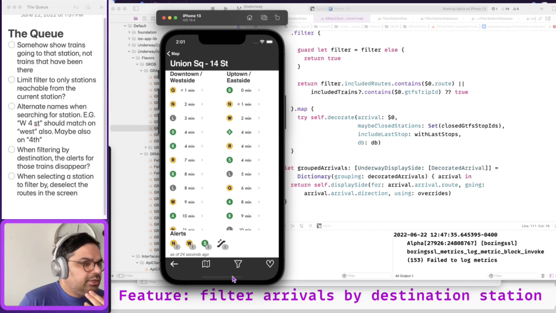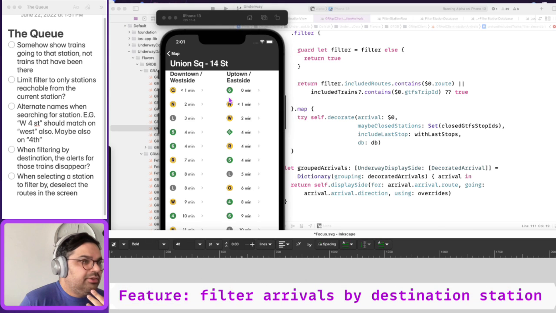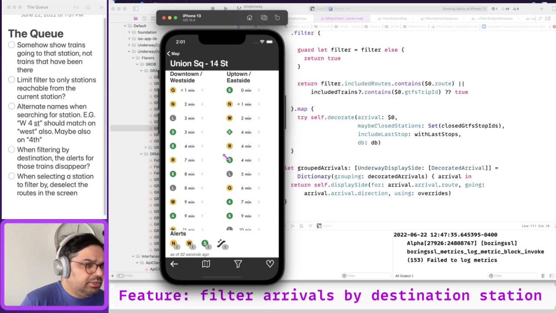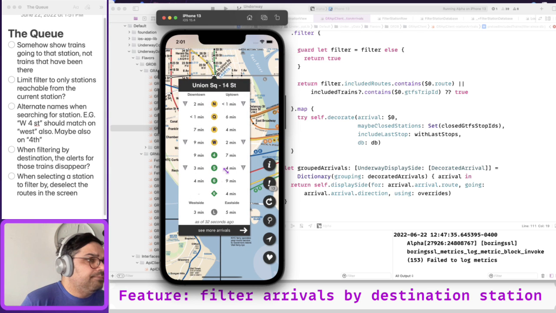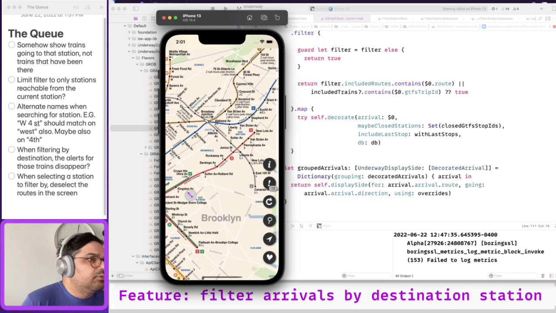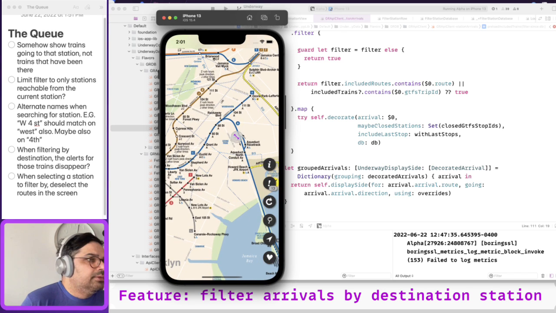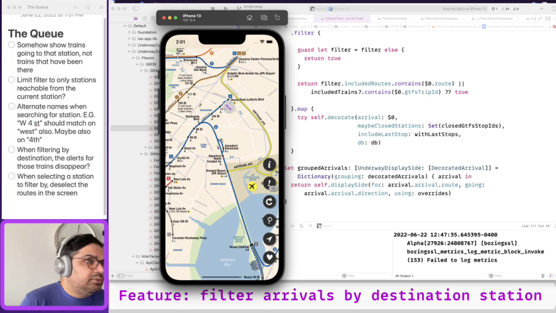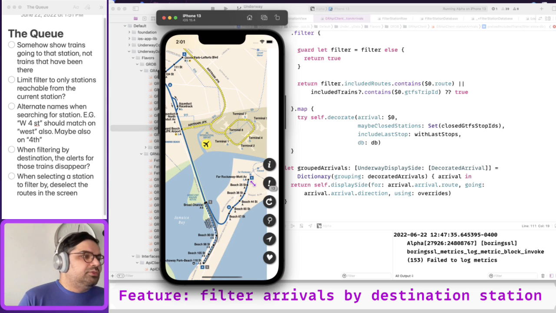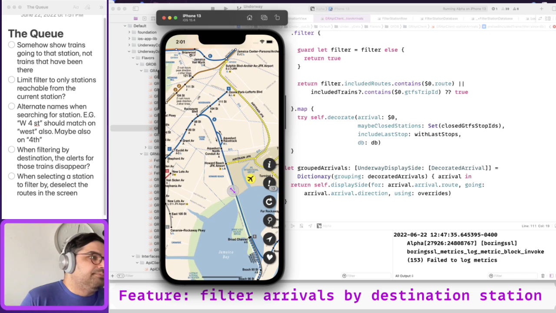And what we've been working on for the past few days, you can see down here, is we're filtering the arrivals based on where the train's going. That's particularly important for folks on the A train. Some A trains go to Ozone Park, Lefferts Boulevard. Some A trains go to Rockaway Park. Some A trains go to Far Rockaway. So all A trains aren't the same.